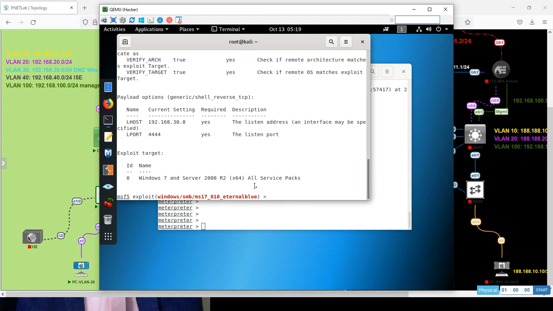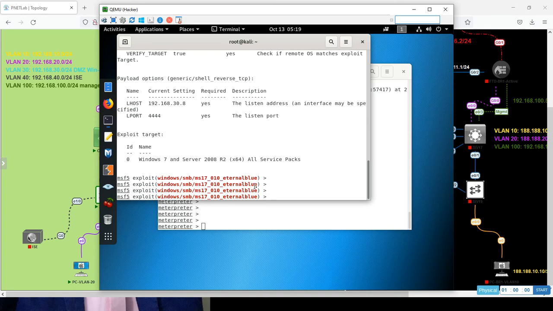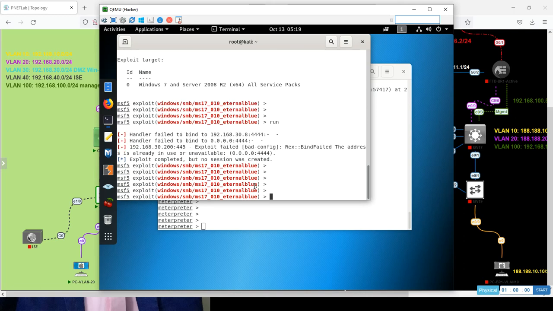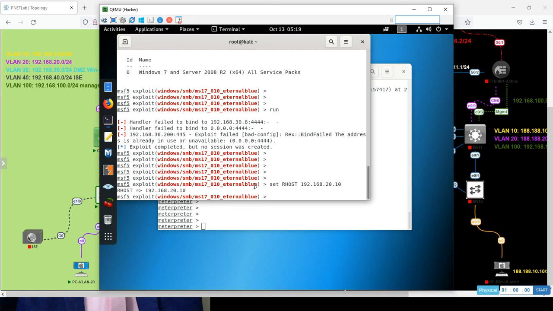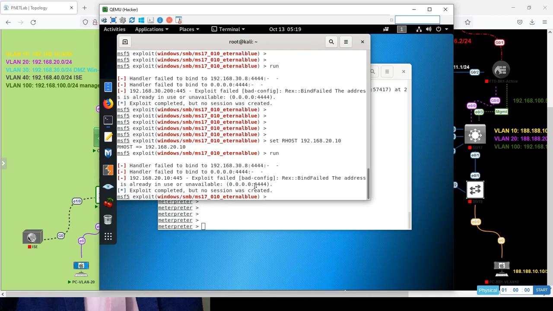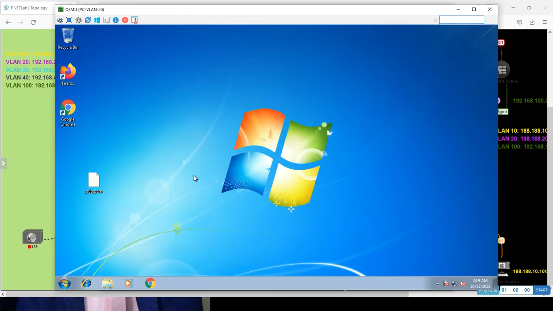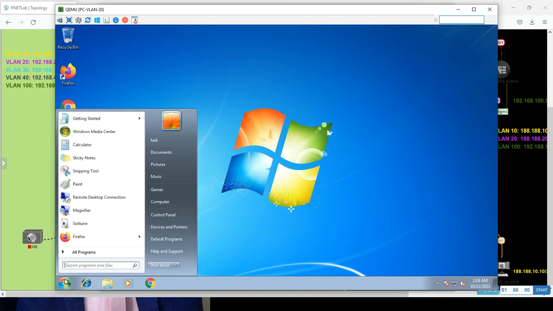Listen port. Okay, but this exploit is for Windows 7, but I will try to see. Okay, one. Again. Set our host 192.168.20.10. Run. Great. So now I did some attacks for that. And also, give me in VLAN 20, let me install the virus.